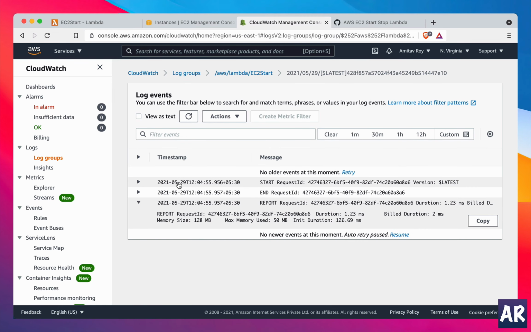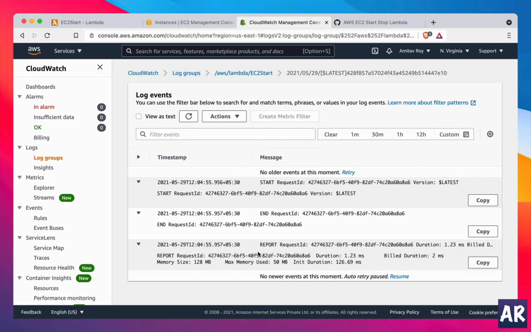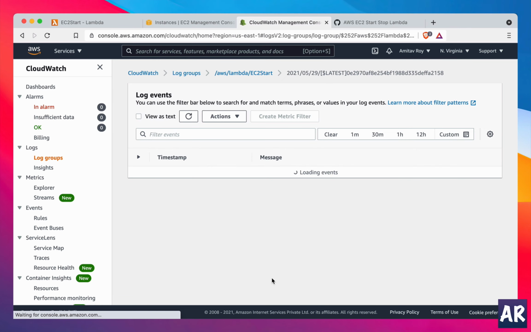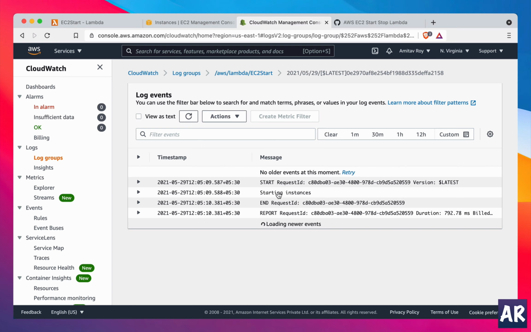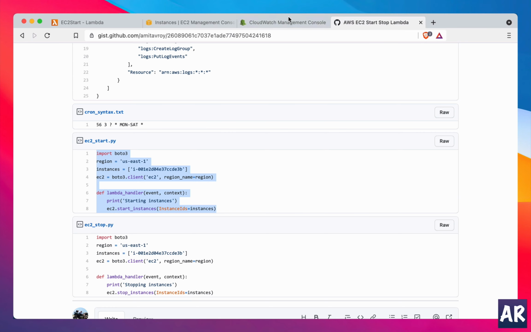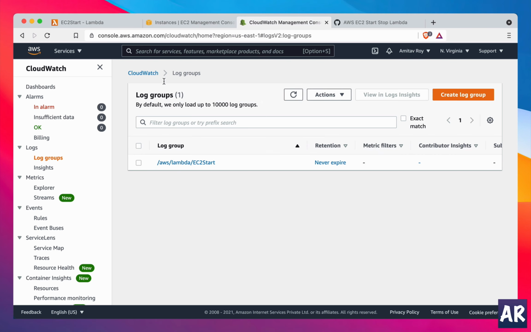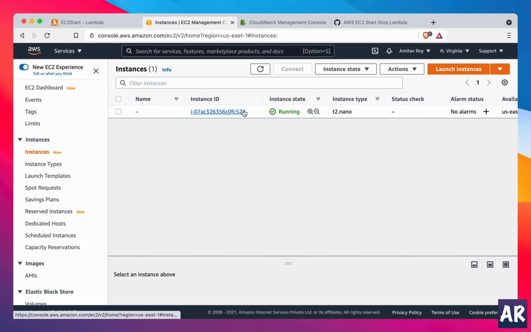Okay, start. It should have also shown the started log. I'm not sure why it is not. Okay, this is the first one, I think. Let's see this one. Right, it said starting instances. So you can find the logs when you are printing anything inside the Lambda function. Now, obviously, our logs are working, which we can see in our CloudWatch log group. I can see my instance is running again.